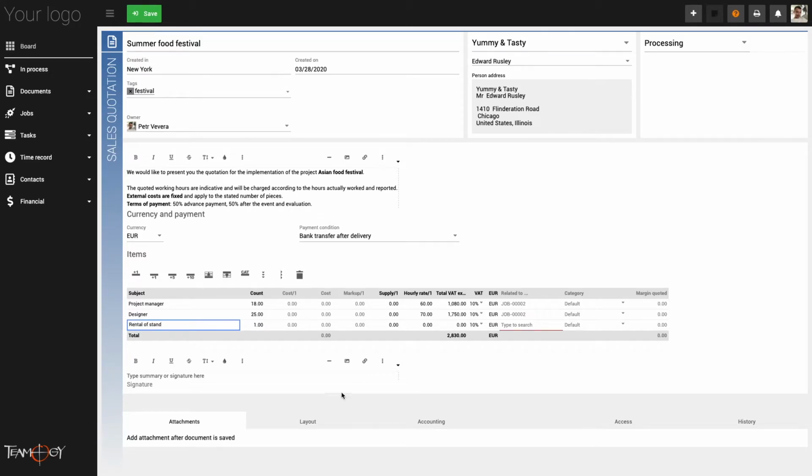We need a stand for the food festival. We have agreed and confirmed the price with an external supplier for the cost of €1,000. We enter this expected external cost to the column Cost over 1. In the markup field, I enter the amount or percent of the markup I want to have or that I have agreed to with my client. Copy the job from the previous row. Change the VAT rate. Each row in the table can have a different VAT rate.